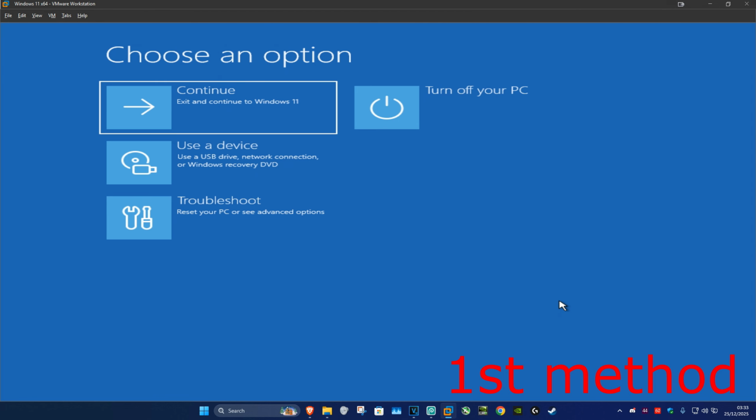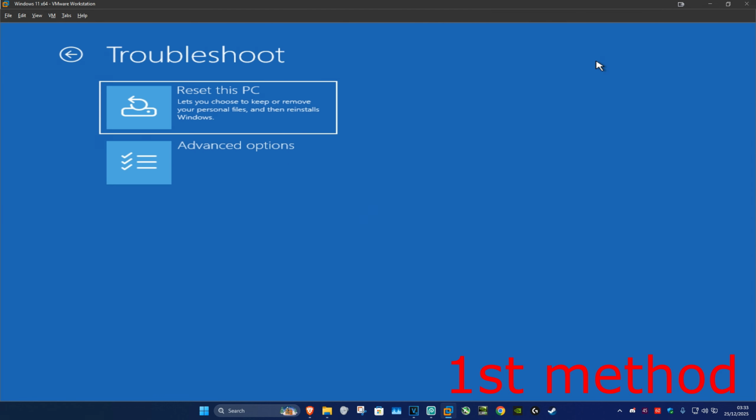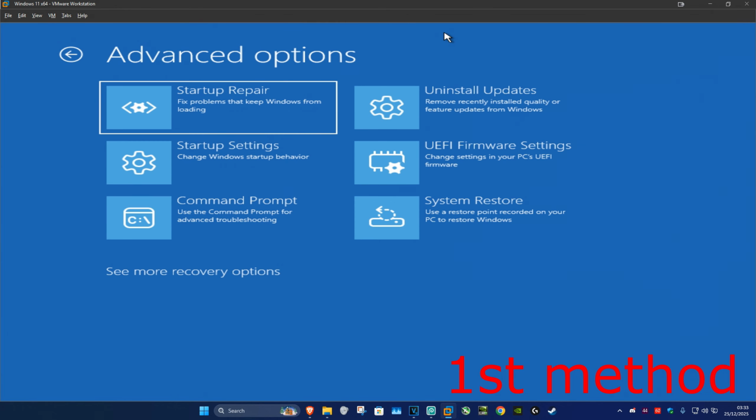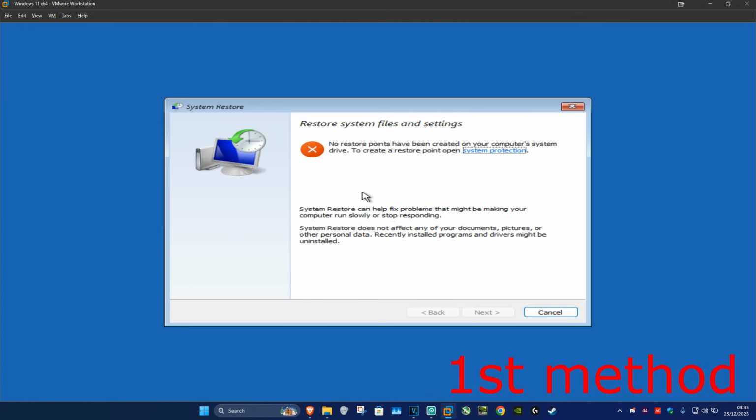So for the first method, you want to click on Troubleshoot, Advanced Options, and then System Restore. If you have any restore points available on your computer, then you want to click on Next and then go back to your restore points. Then this should fix your problem. If you don't have any restore points, we're going to click on Cancel.